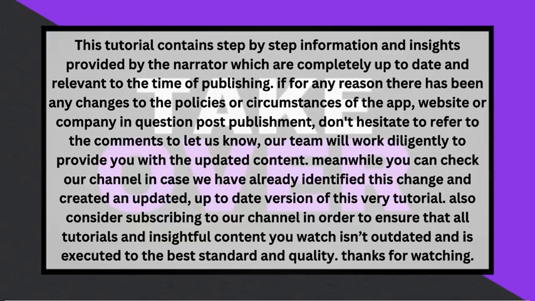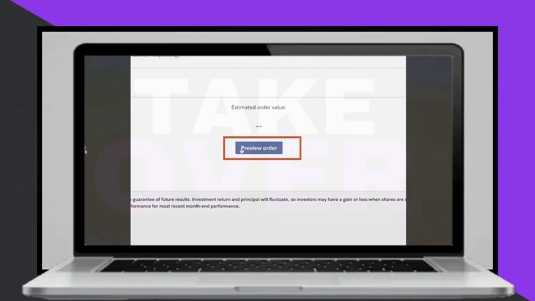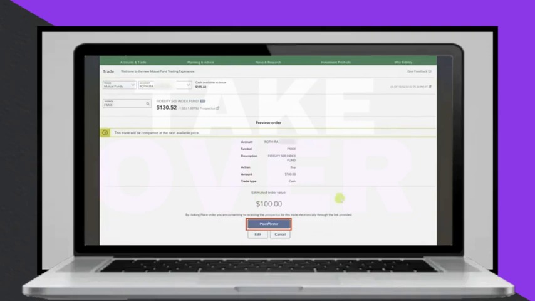Enter the amount you wish to invest, specified in dollars, before finalizing the transaction. Review your order details by clicking the Preview button at the bottom of the screen. Ensure that you have selected the correct amount and the Vanguard S&P 500 ETF. If everything is in order, click the Place Order button to complete the purchase. Your Vanguard S&P 500 ETF will then be purchased, concluding the process.